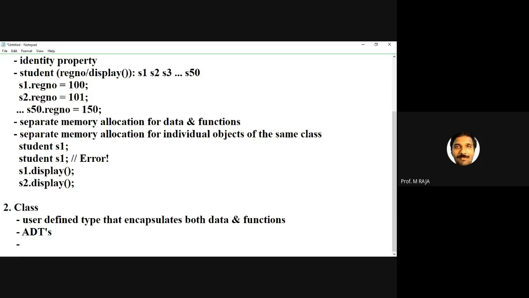In the last class I have said abstract data types. For example, student is a class. We can define several operations, functions, behaviors which are going to be operated on the data of a class called student.